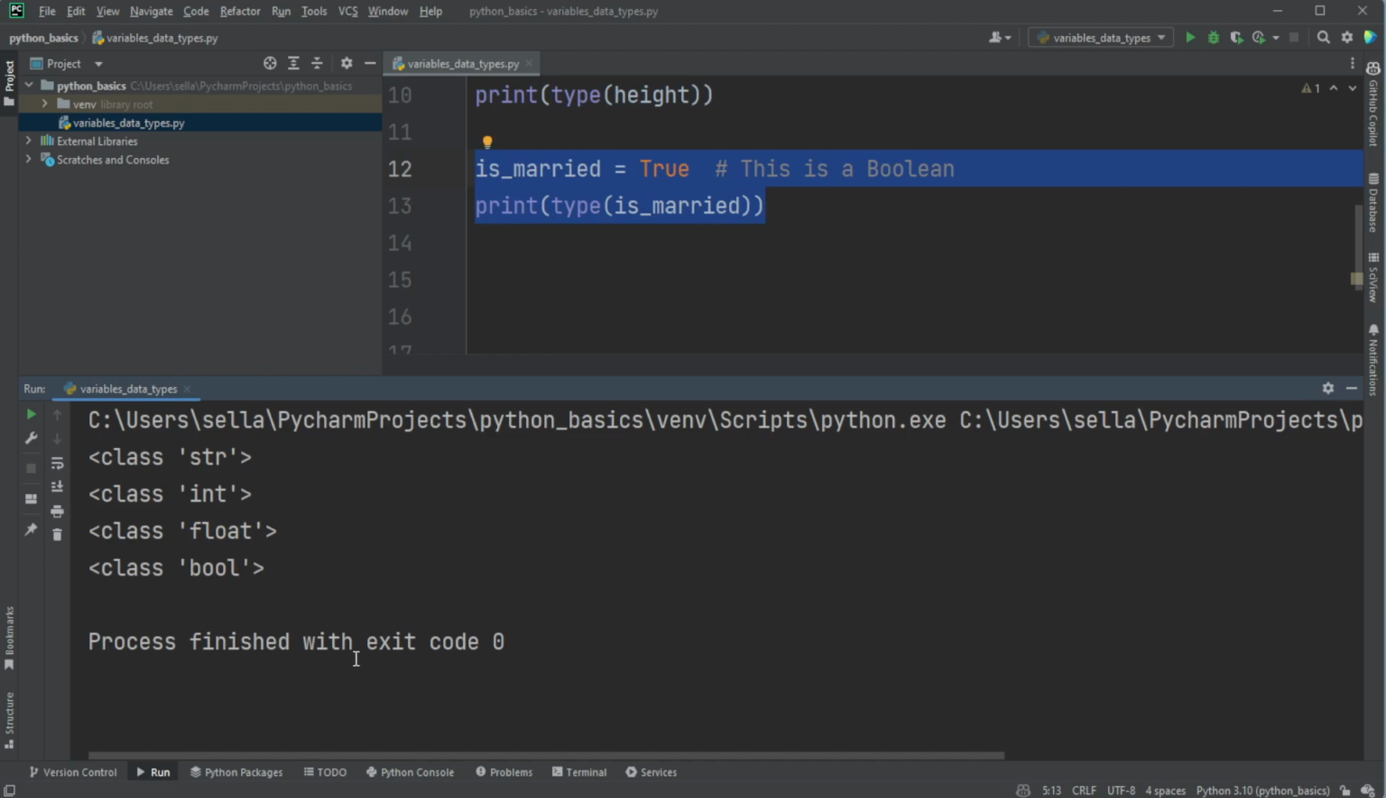So to wrap it up, in this example we use the type function to determine the data types of our variables. As you can see, Python automatically assigns the appropriate data type based on the value assigned to the variable. So that's it for this video on variables and data types. In the next video, we'll explore operators and how to perform basic arithmetic and logical operations in Python. So keep practicing if you wish, and I'll see you in the next lesson.